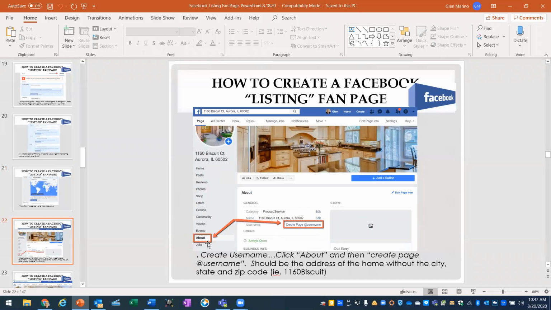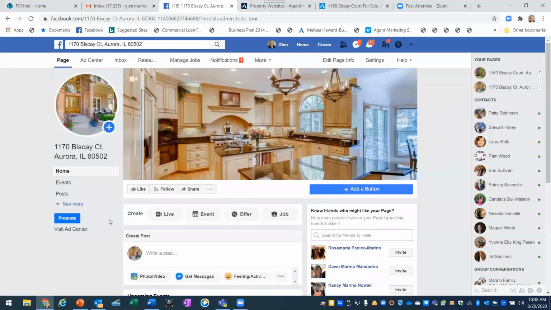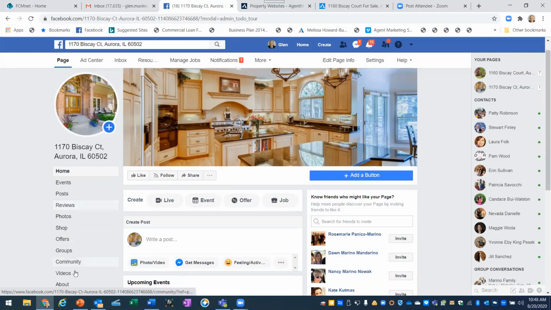Now what we're going to do is we're going to go to the About button, and we're going to create what's called a username. You're going to click About, and then you're going to click in this red box here, Create Page, Add Username. The username should be the address of the property, the address of the home, without the city, state, and zip. So in other words, the address of the home is 1160. I'm going to use 1170. And it should be something like 1170 Biscay. So let's take a look and see how that works for us live in Facebook. And again, sometimes they won't let you create what's called a username until you've gotten at least 50 likes. So let's see if it's going to allow us to do that. So here we are at our page. Click the See More. There's your About down here on the left-hand side. Click About.